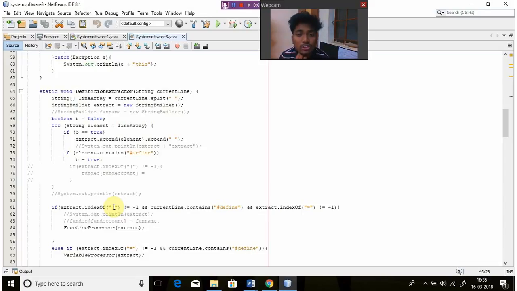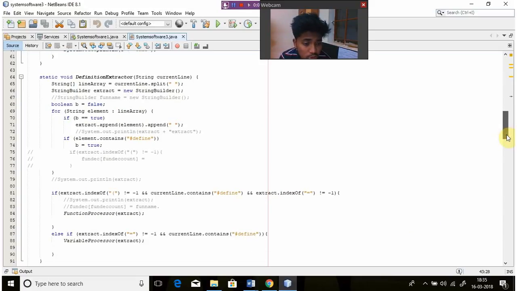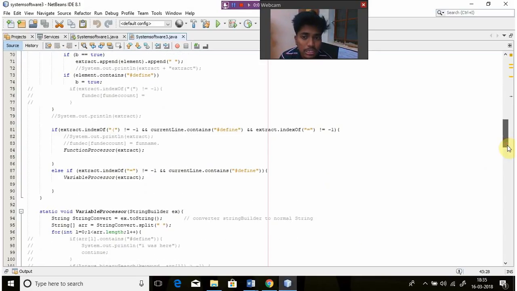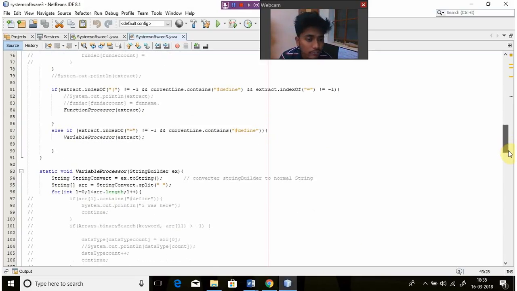It would check whether that extract is a function itself. It would check whether it has the brackets along with the hash define. If it does not have brackets, it would send it to a variable processor, and if it has them, then it would otherwise keep it as a function processor.